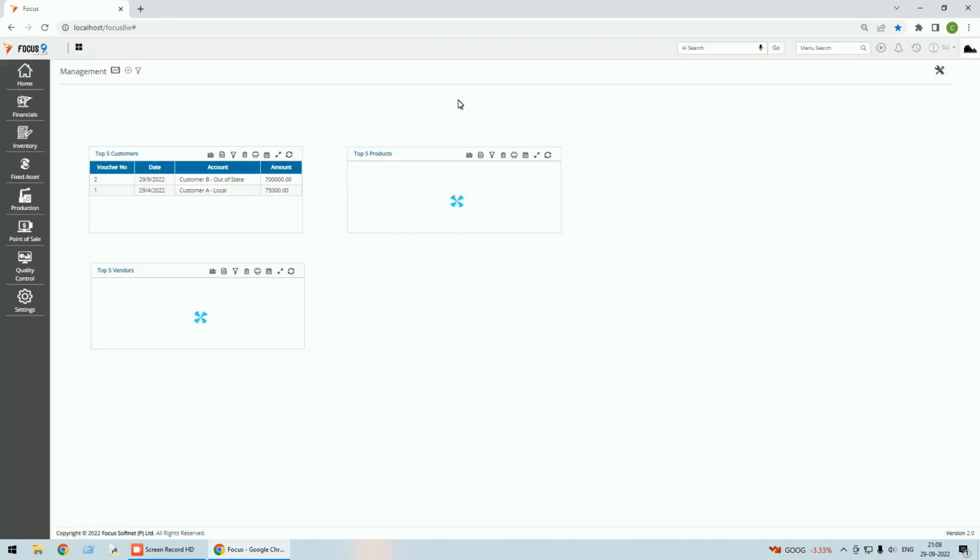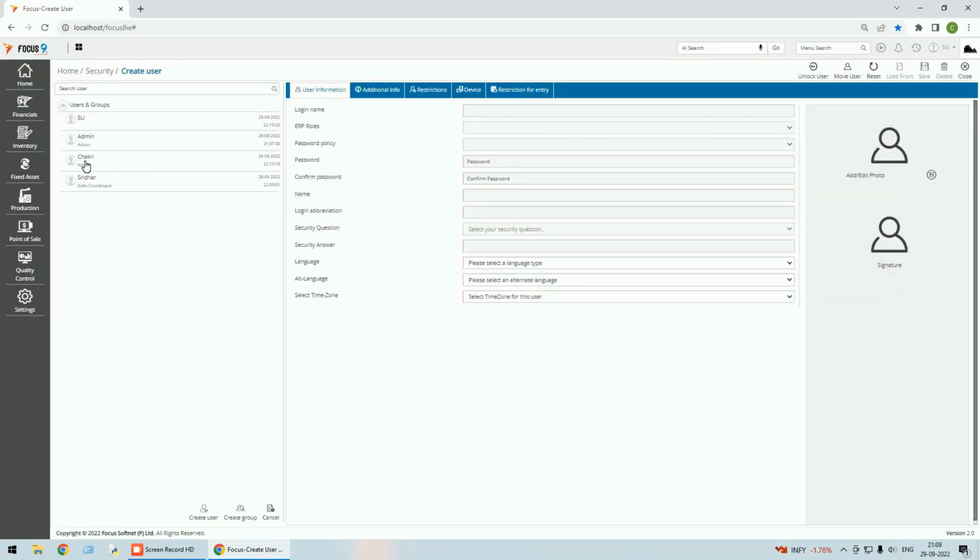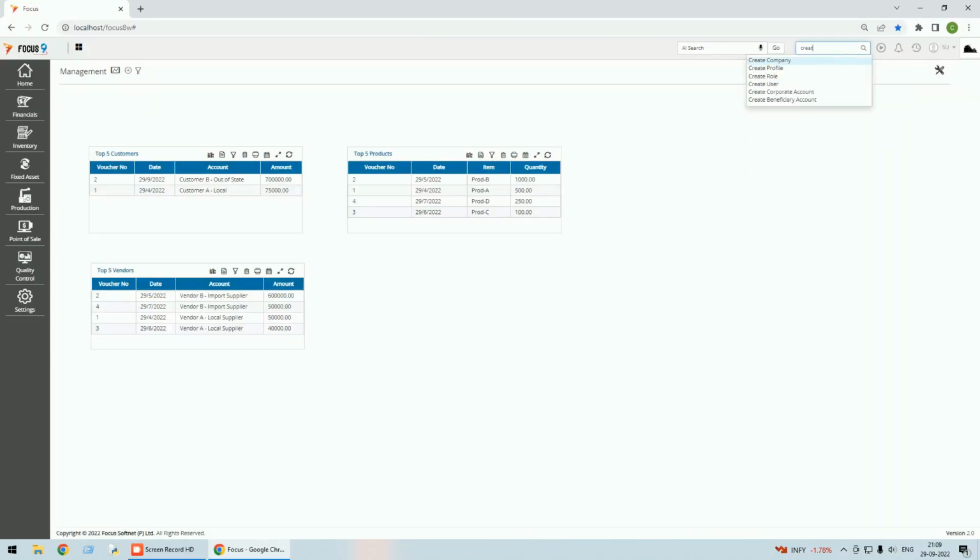If you want to give the rights, you have to go and see what profile you have given for Chakri. Okay, now what is the role you have given for Chakri? Go to security, create user. Here you have a Chakri user. Here you have given an ERP role. Now this admin ERP role is assigned to which profile?